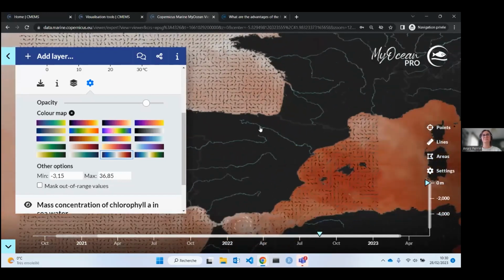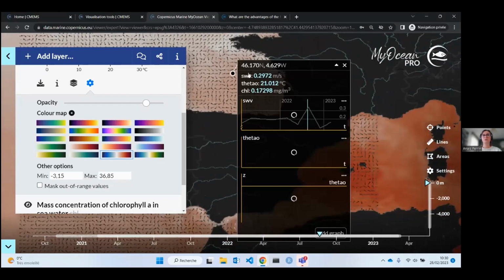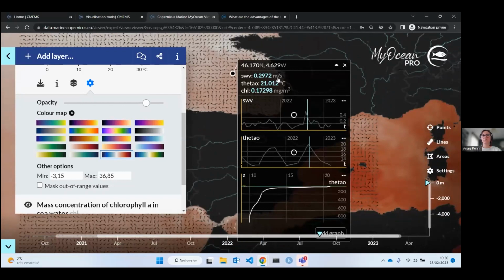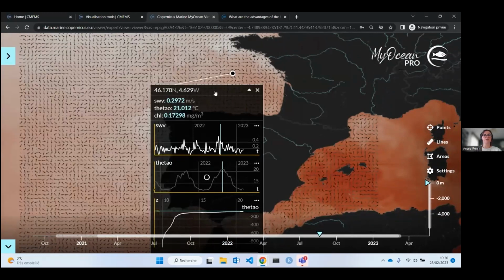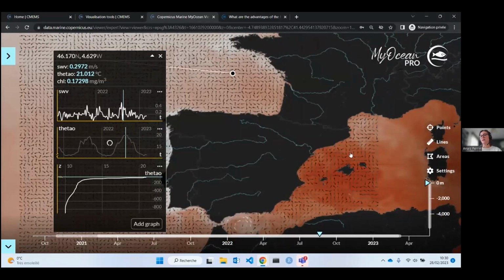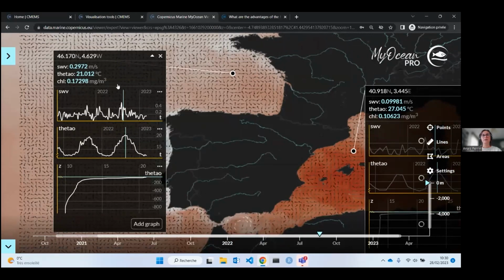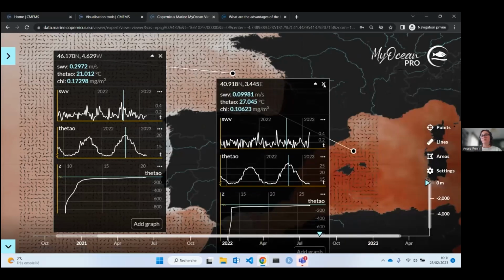Okay, it's better. If I click on the map, I make a point appear, which gives me its coordinates here, as well as the values of the different open variables. And if I click, I can also choose to hide the layers by clicking on the little arrow here. If I click at another place in my map, I make a new point appear. And here we clearly see the difference of 6 degrees between the ocean and the sea in summer. I can remove my point with the cross here.